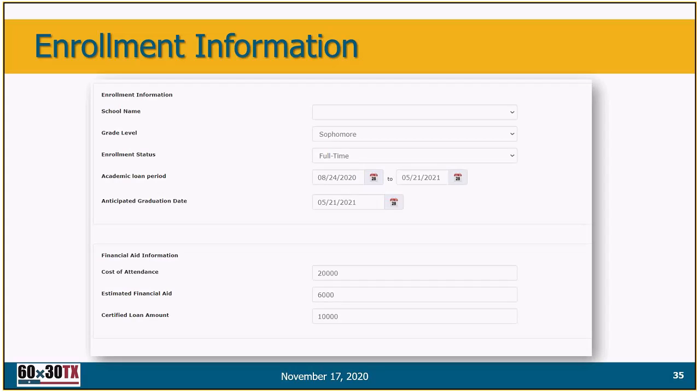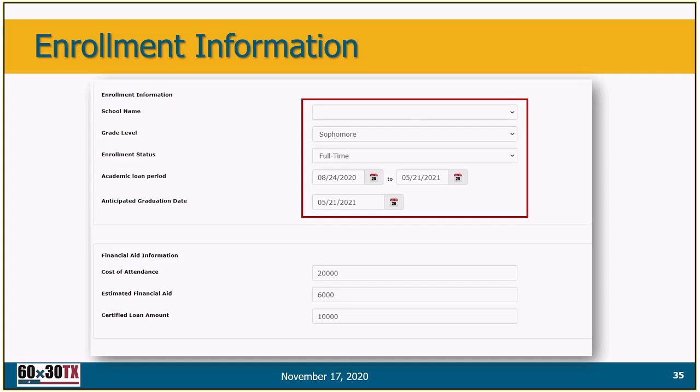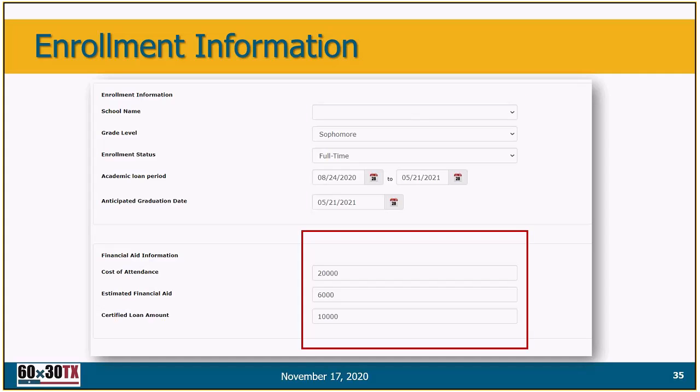Okay, so enrollment information, this is where it's really, really close to TASSP. There's really no difference. So just like TASSP, we're going to fill in the enrollment information with the grade level, enrollment status, loan period, and grad date. And then cost of attendance information minus the financial aid that we talked about, and then the certified loan amount. And the certified loan amount can never exceed what the student asked for. So whatever you type in there, you have to go look to see how much the student actually applied for.